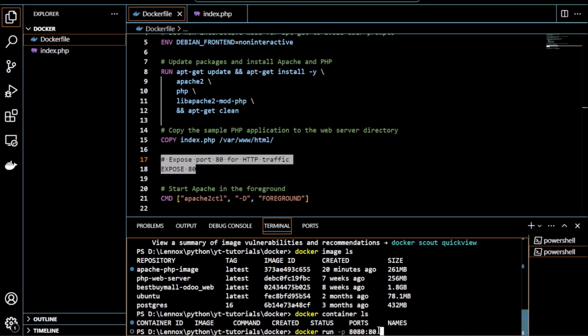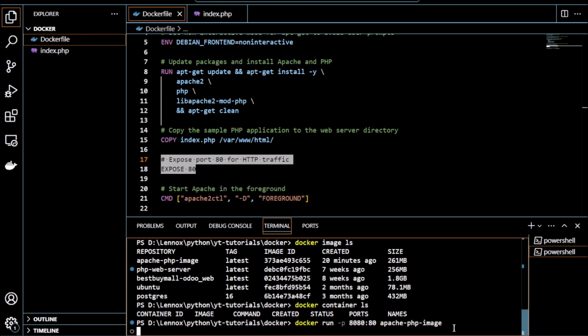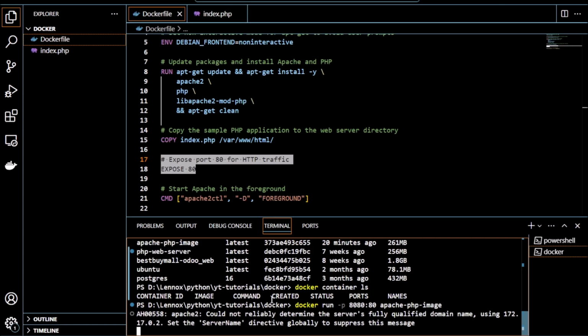Sorry, we have to give the image name that we want to use for creating this container. The image name is obviously the Apache PHP image, the same name that I have given for the image here. I'm going to hit enter, and yeah, now this is already created. So now the container should be created.